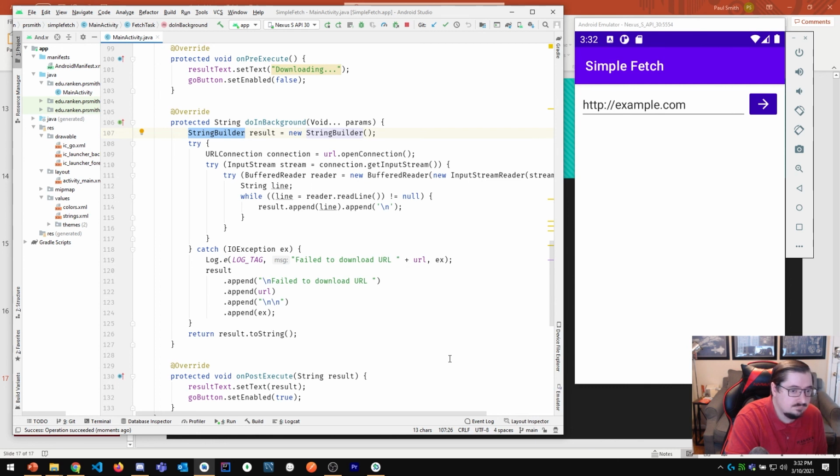Just out of curiosity, you've got a triple nested try there. Yes, I do. Where did you come up with that? Yeah, and this is actually the right way to do this.